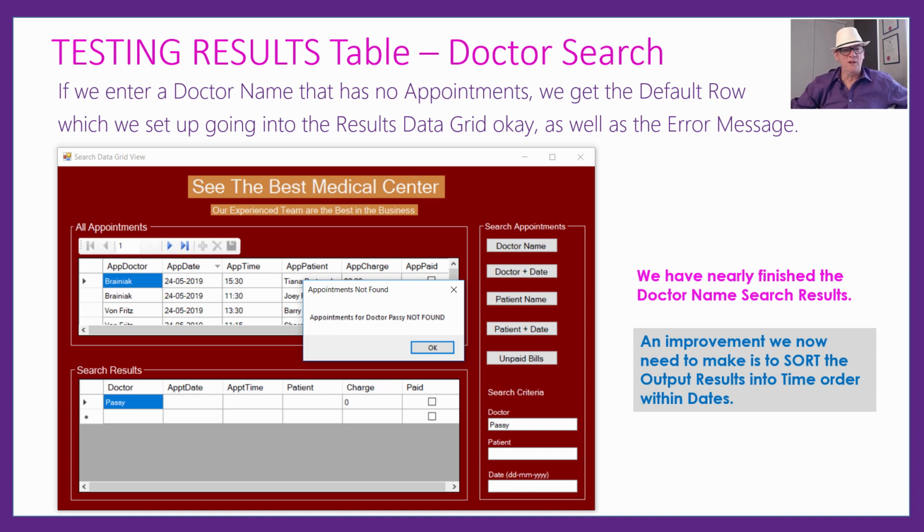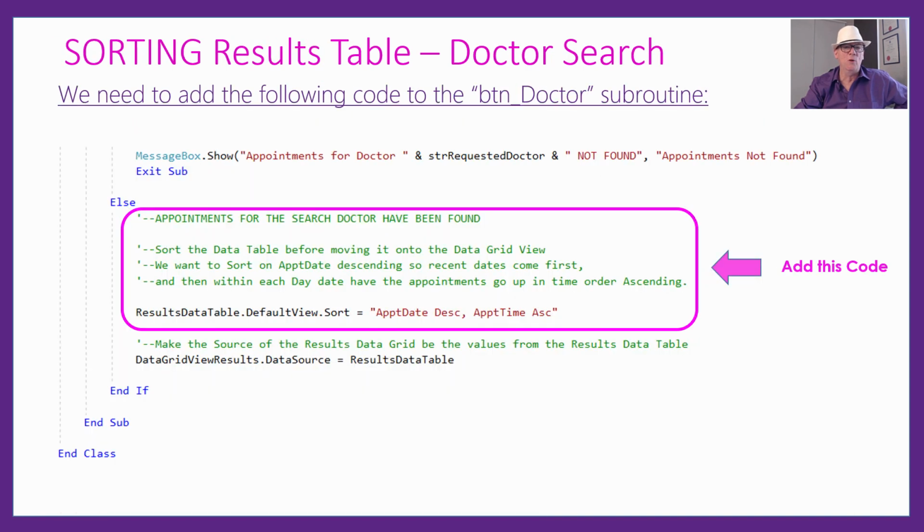All right, now we're going to sort those output results. That's what we're going to work on next. We want to get it in date and time order. It's very easy in the data table to do multi-column sorting. So when we've found an appointment for a doctor, we're going to take the results data table and sort it when we finish making the data table here. It's going to be appointment date descending, so show the most recent dates, and then appointment time ascending.